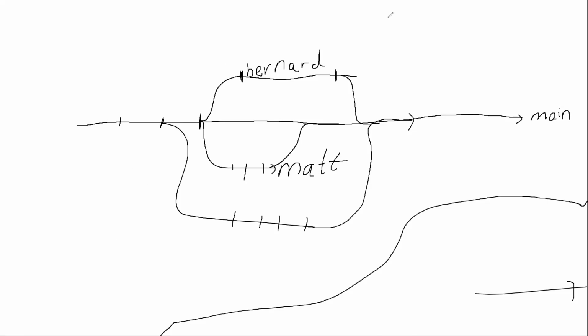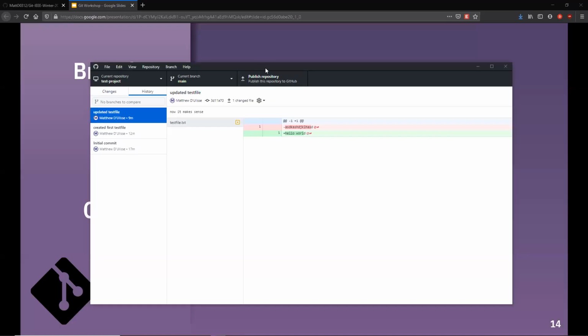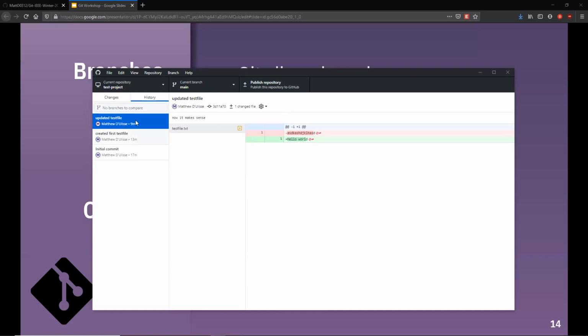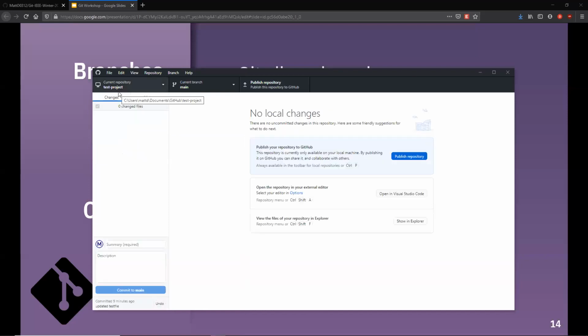So that's all you need to know about the branching concept. I'm going to show you how to do it on GitHub Desktop. Unless there's any other questions about branching. If there is, feel free to speak up now. Okay. So in GitHub Desktop, which I hope you can see right now, everybody can see GitHub Desktop again, correct? Yep. Okay.